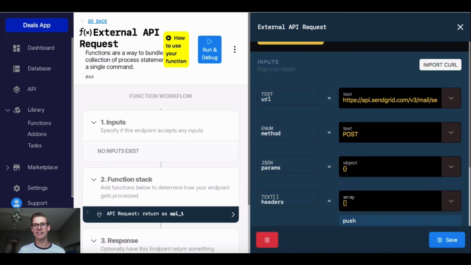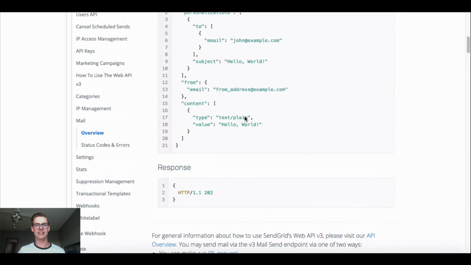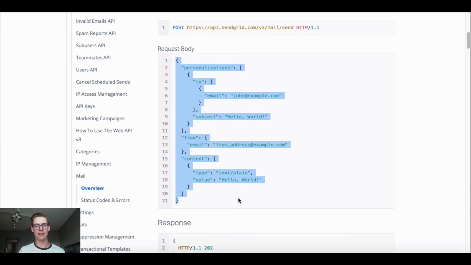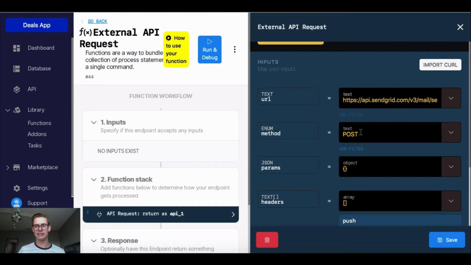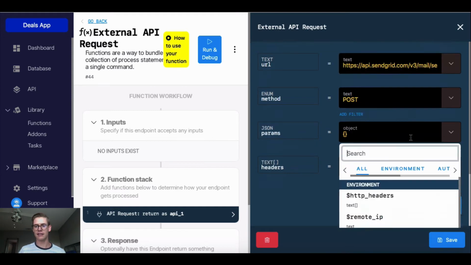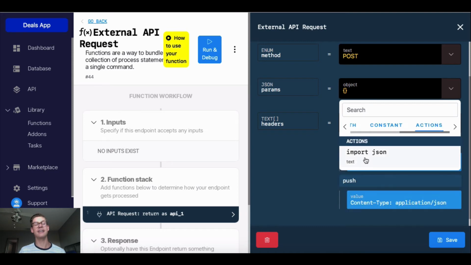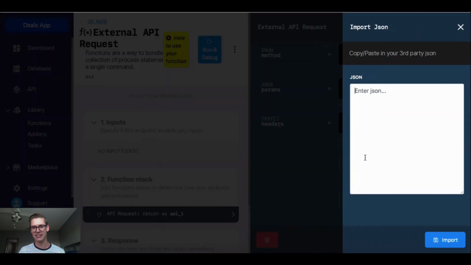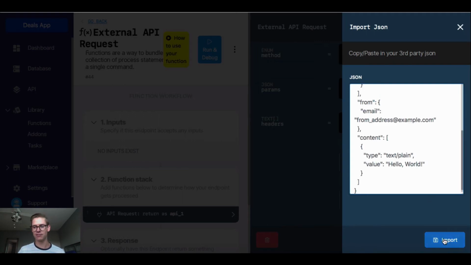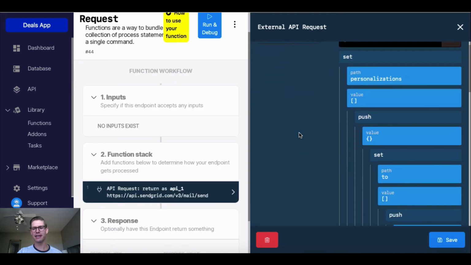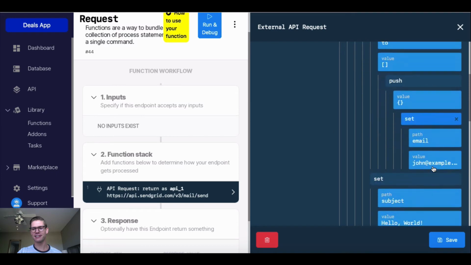So the nice thing about SendGrid is it actually gives us this sort of example request body. So I can actually copy this JSON object, and then I can come back to Xano. And then if I hit this drop-down menu where it says parameters and go all the way to the right, where it says actions, I can actually import that JSON object. So I click that, and then I can just paste it into this field and click import. So now we can see that this cURL command is built out programmatically for us here in Xano.